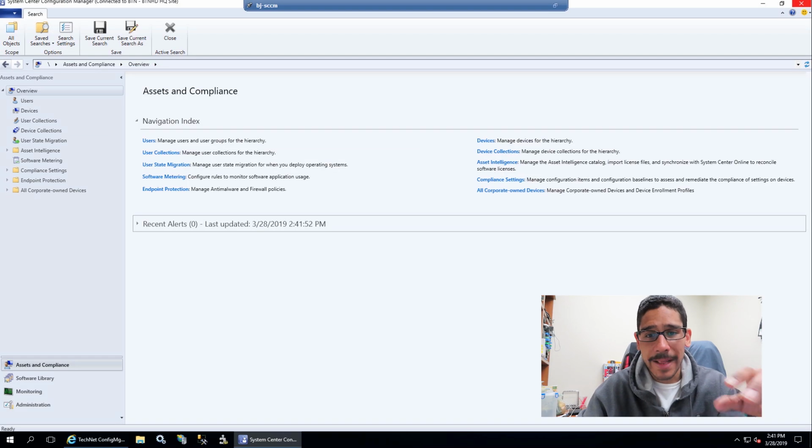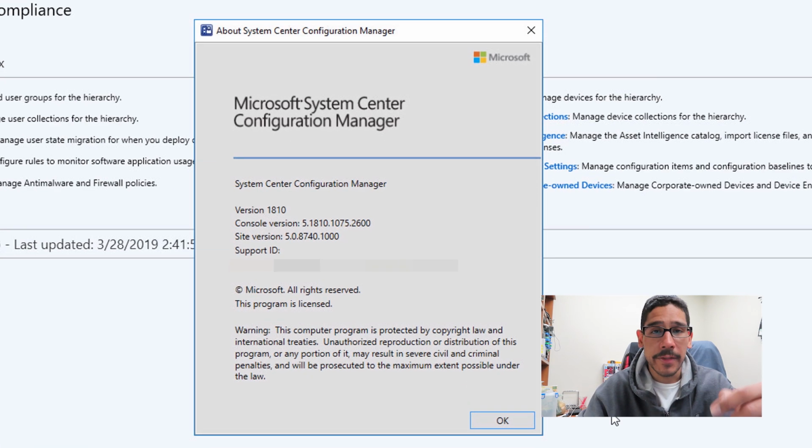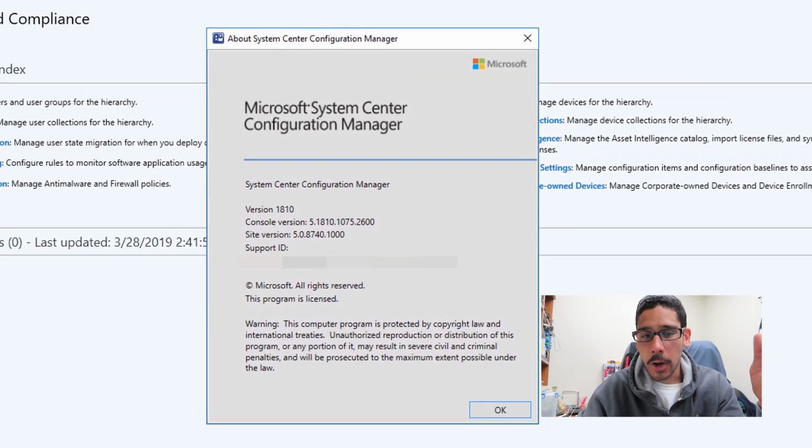Now, my SCCM that I'm running right now on this Windows Server 2016 has been the one that I've been using throughout all my videos. This SCCM version that I'm running right now is 1810, so it's the latest one. I pushed out all the hotfixes, so it's good to go.